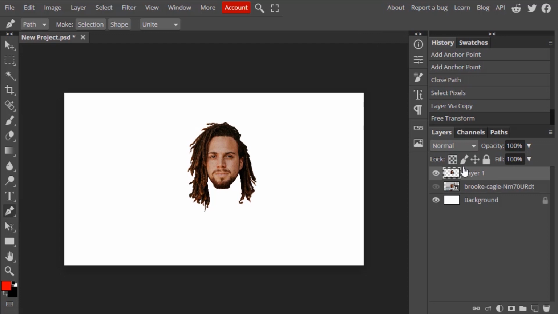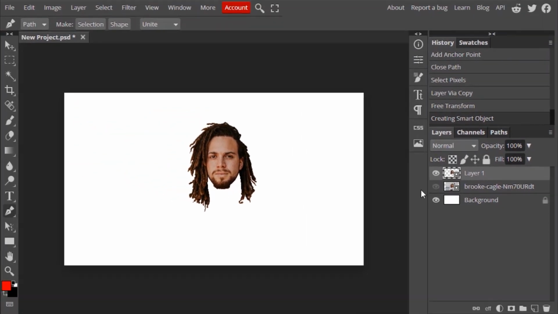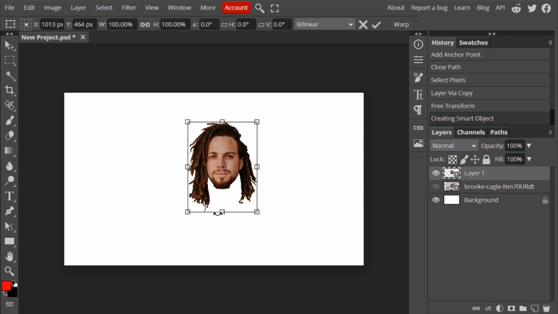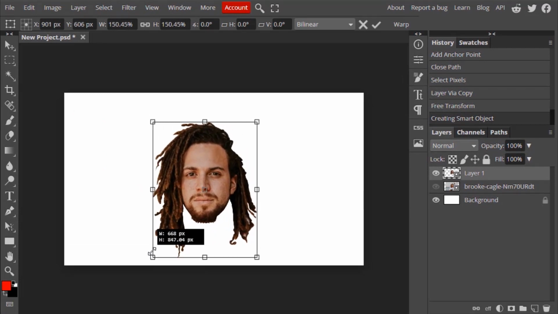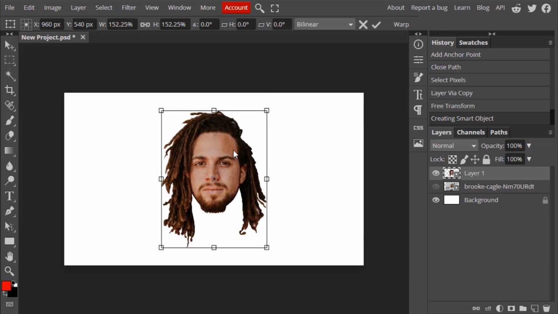Then make this face layer to smart object. Right click and convert to smart object. Then I'm gonna increase its size. Control plus Shift plus T to bring up the transform box, and I'm gonna transform it. While transforming, press Shift to maintain the aspect ratio. Place it wherever you want and click on the tick icon.